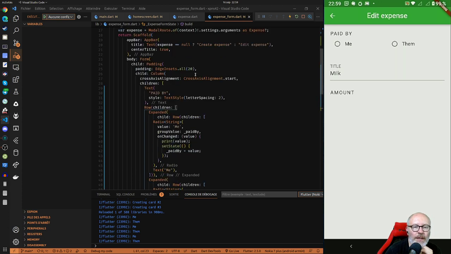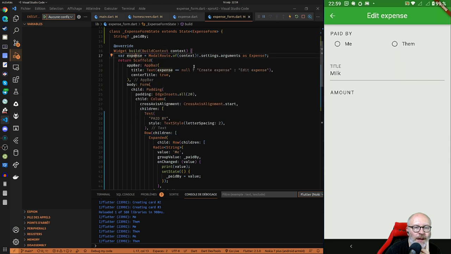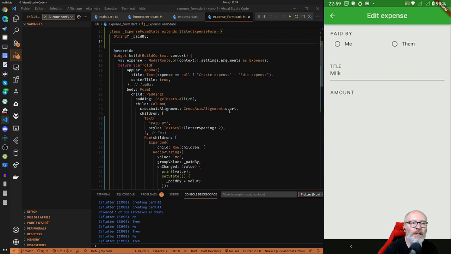Thank you. So yes, I need to find a way to initialize the value I'm going, which is actually this one, paid by. I only want to initialize that once. So I don't know what the best practice here is, but I could have a boolean that says initialized or not, I guess, because I need the context to get to the expense that has been passed in as a parameter. So I can't do that outside of build. So let's do something like bool initialized equals false.